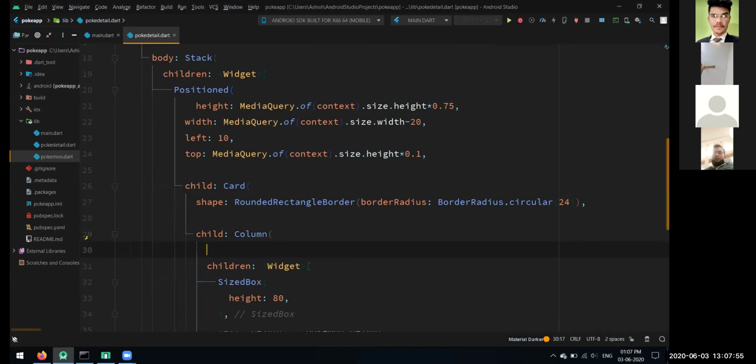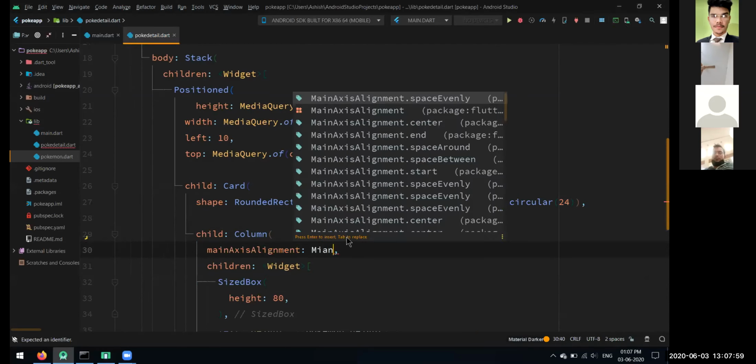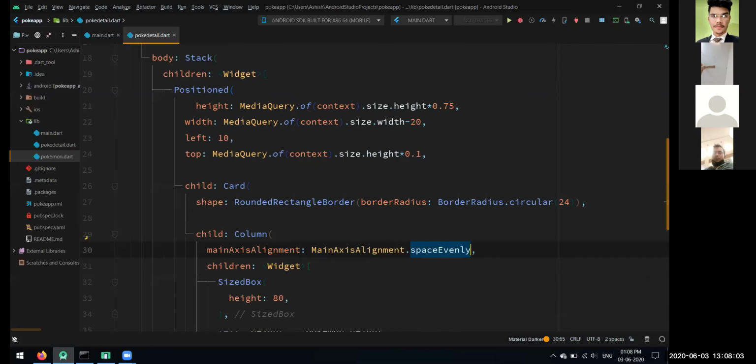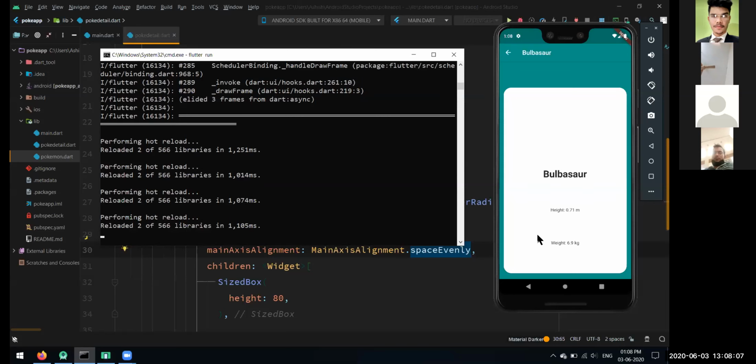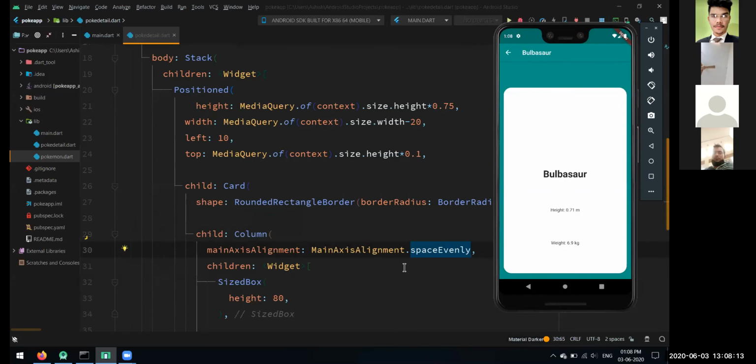Just give it a main axis alignment as space evenly, would be fine, I think. So it will space them with similar spaces. Okay, see, now they are laid out in similar spaces. They are not sticking to each other. Okay, now below that, let's see what we have.